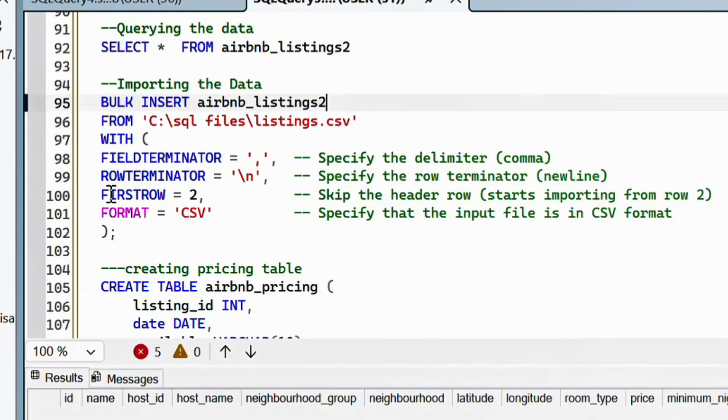Then we have FIRSTROW equal to 2. So meaning that we should start from row 2, because the headings have taken our row 1. So this will skip the header row and start importing from row 2. Then the format of this file is CSV. So that's what we have here.